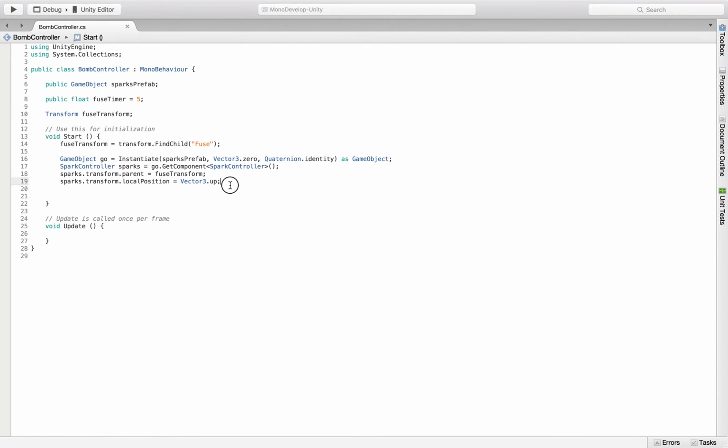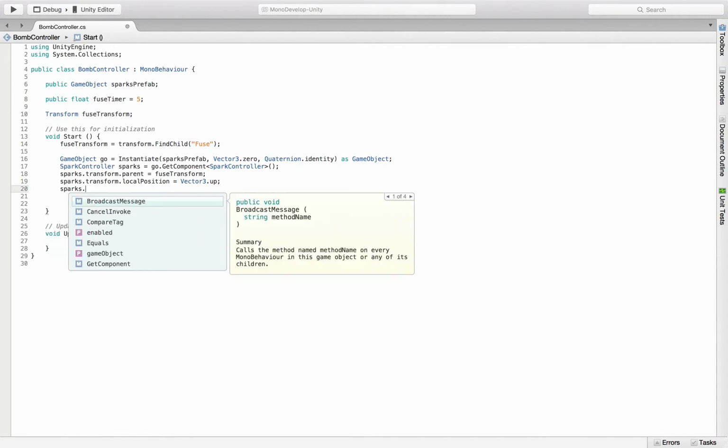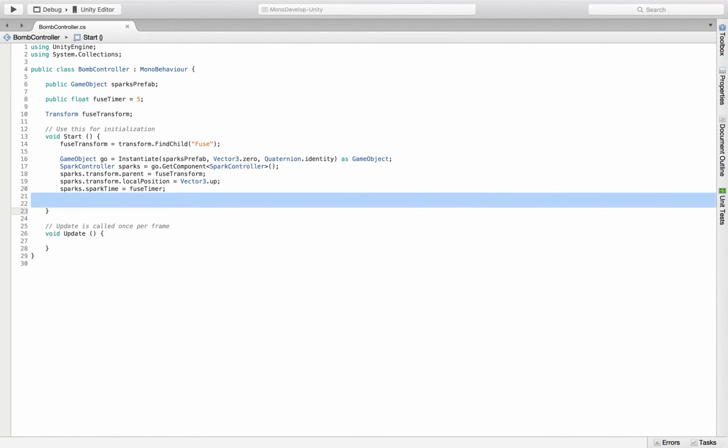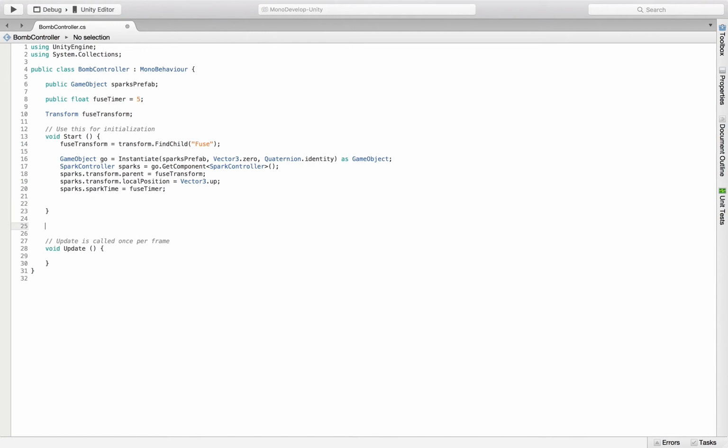And once we have the Sparks controller, we can override that original thing that we had basically just created for debugging. Sparks dot, what did we call it? You're killing me. Spark time. Spark time is going to be equal to the fuse timer. Fine. That's all configured. The point here is that we can now talk about making stuff blow up. We're going to create our own method called Explode. Any bomb should have an Explode method.